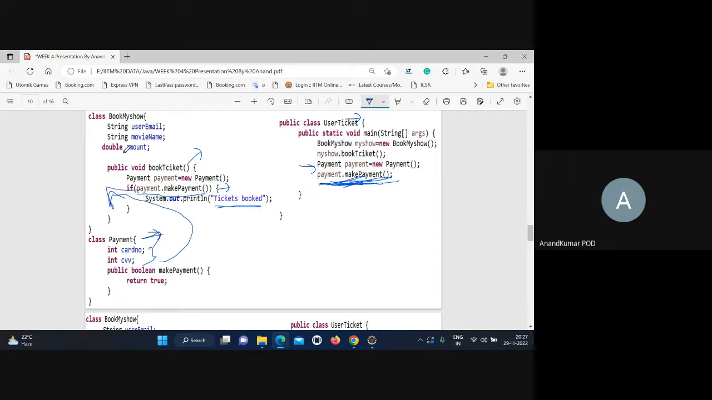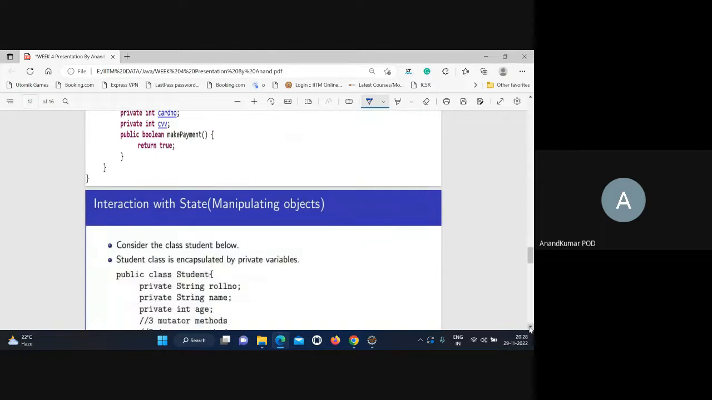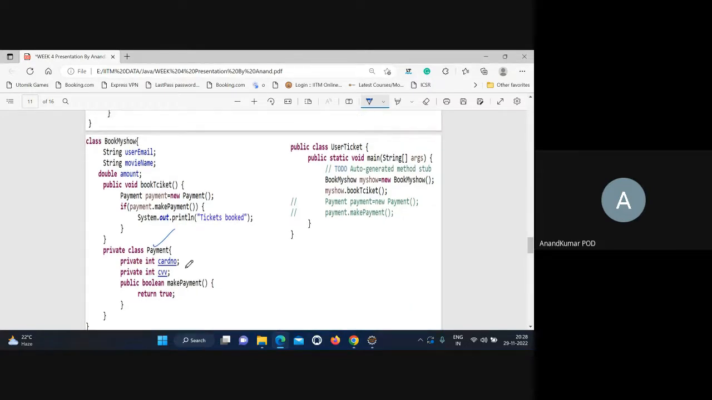Okay, only by the BookMyShow, and I don't want to make this Payment class visible outside to any other class. What I'm doing is simply moving this class as a member of the BookMyShow class. Is it clear?